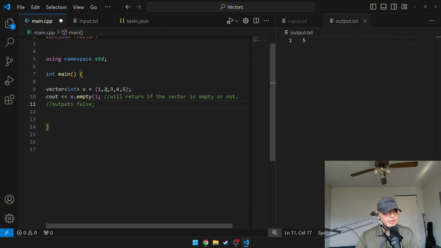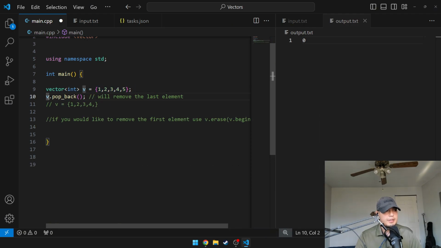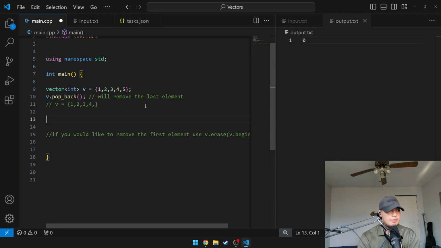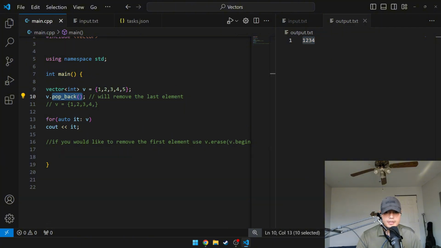Now, we also have v.empty, which will return whether the vector is empty or not. So this would be false, 0. And then we also have v.pop_back. So we have a vector 1, 2, 3, 4, 5, and v.pop_back will remove the last element. If we output this, we have removed the last element. This is very, very useful.